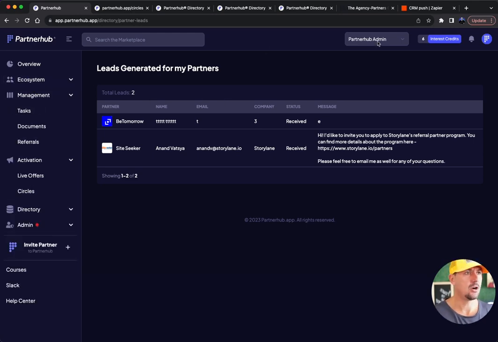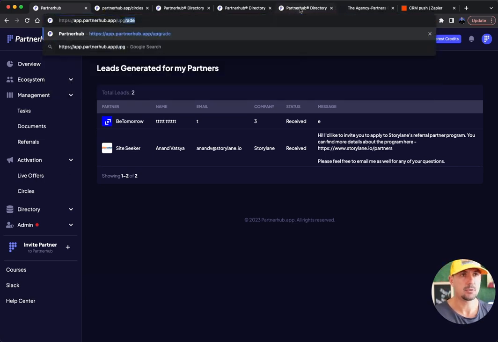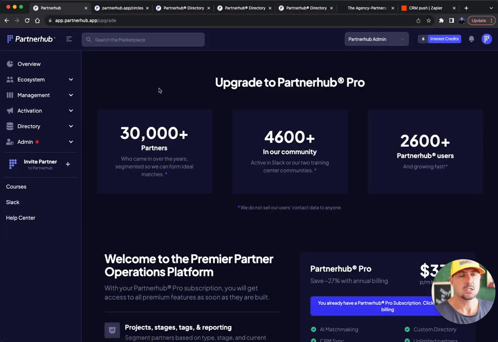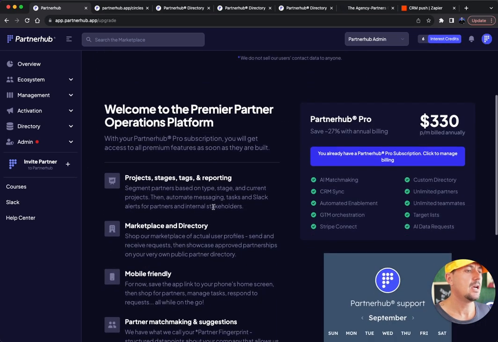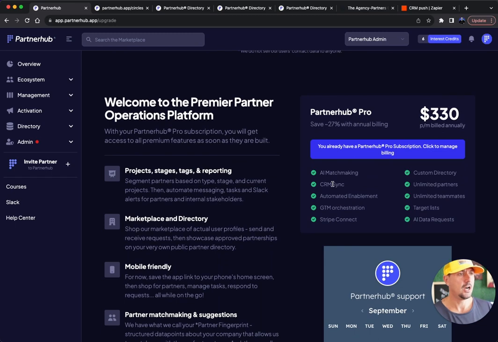Now, let's go into the upgrade area. So if I was in that other account, you'll see an upgrade option on the left-hand side. The fee to upgrade includes matchmaking, CRM sync, automated enablement. I want to talk about that for a second.